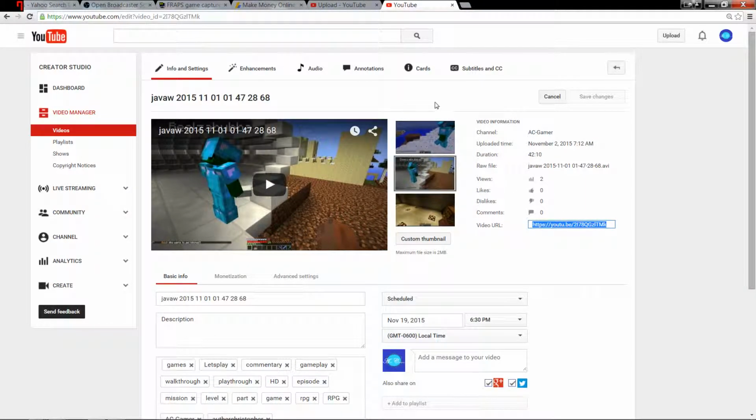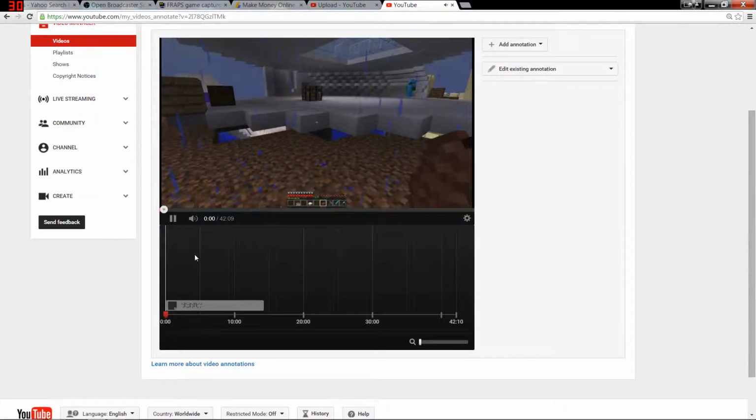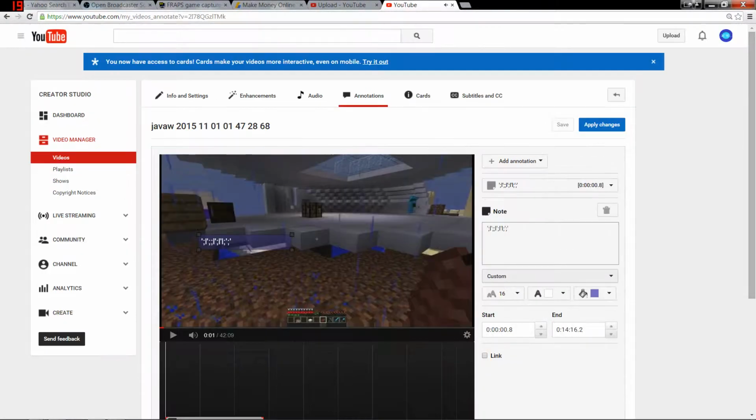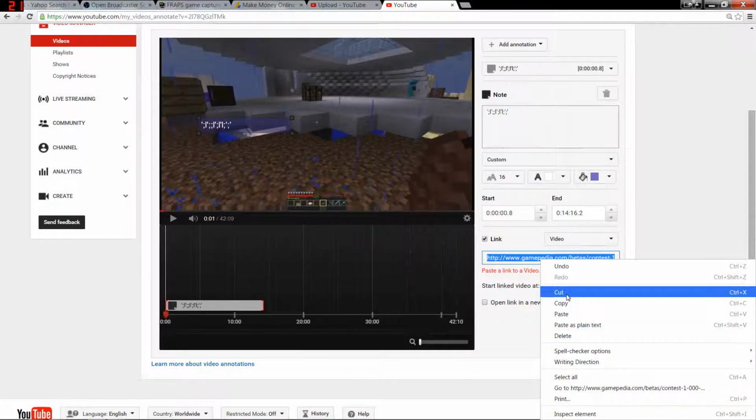So this is what you would copy, and then come over here into annotations, and in the annotation right here you would put the link down there, which I can do right here. Oh, that's not the right thing. That's Gamepedia. We'll cut that out.